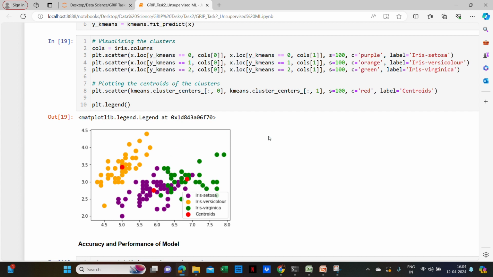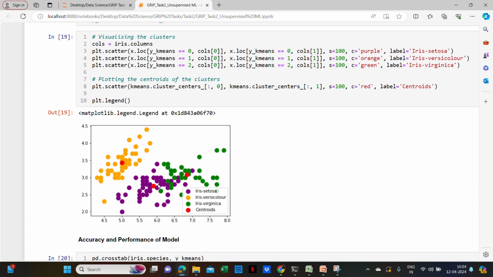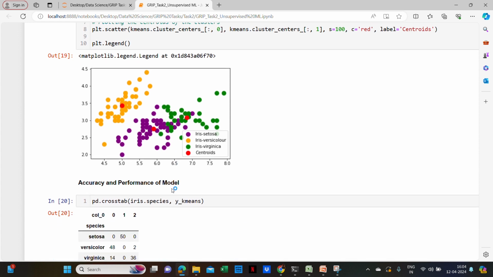So this is the visualization of the clusters. So in the red dots, we can see the 3 clusters. Over here, I think Setosa class has been classified perfectly. The cluster is in the middle of it. Over here, we can see the versicolor and virginica have a certain overlap, right?